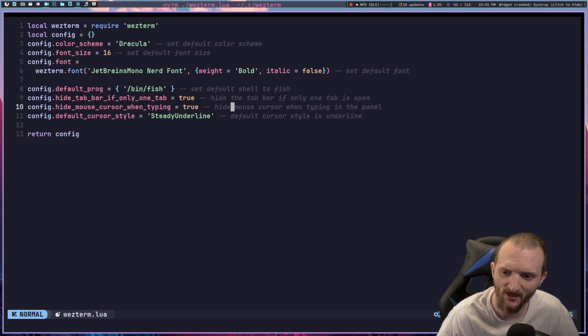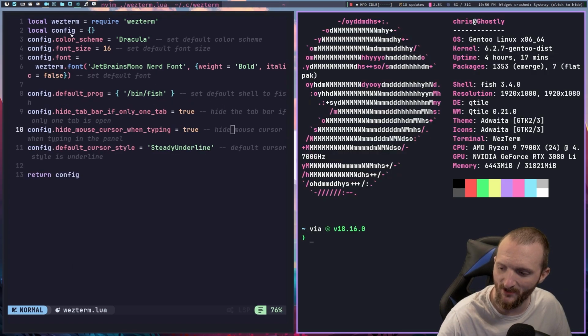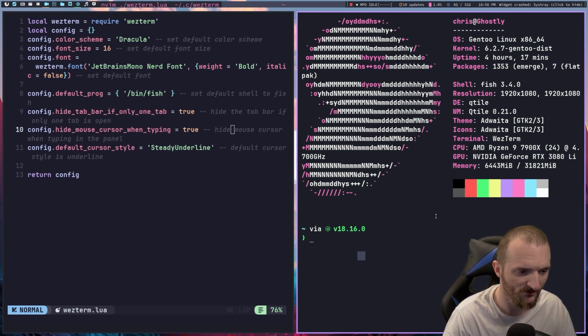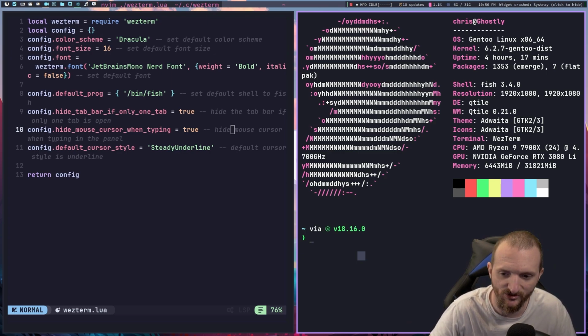And then right here is really where I hid the tab bar, and I hid the mouse cursor when I type. So I don't know if you guys noticed that, but here's my mouse cursor right here. So I'll keep it right here. Now watch what happens when I start typing. It goes away. I can move it. It goes away. I think that's a pretty cool feature.